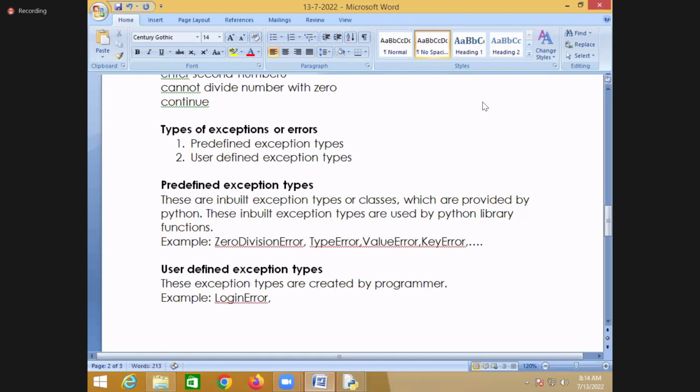For example, LoginError. Suppose InsufficientBalanceError, LoginError, InsufficientBalanceError. Okay, InvalidPinError. Now, these are the errors you build and you use in your application. So these error types are called which errors here? User defined. Suppose you are developing an application for a bank, you may come across different types of errors, right?